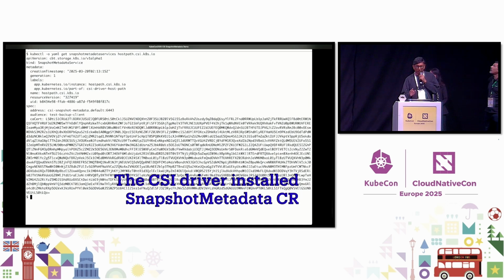So we talked about the CR. I just chose this point to look at the actual CR which is installed. You'll notice in the spec section there is an address, an audience string, and a CA certificate, which were all provided by the CSI driver on installation. That's critical information. It's needed by this tool and the backup application to connect to that sidecar. All right, let's continue.